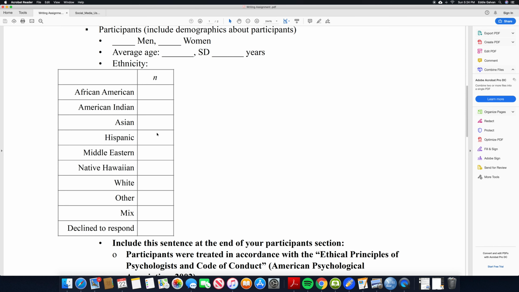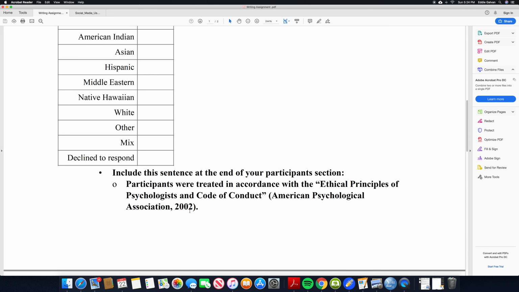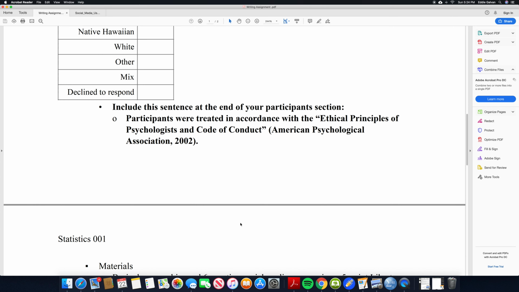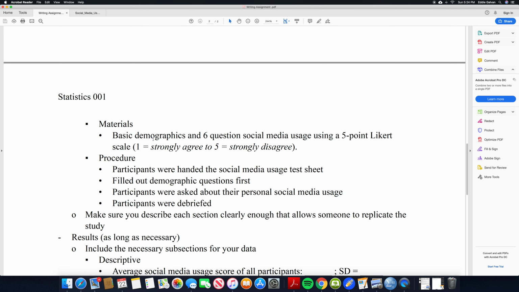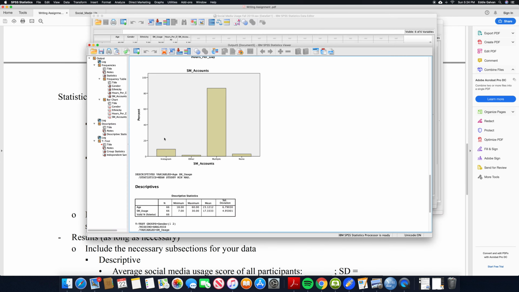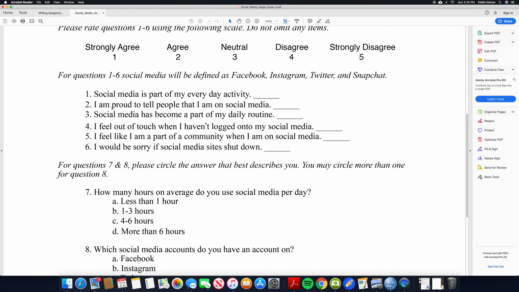At the end of the participants section, you are going to write this piece right here, and eventually you'll cite accordingly to that. When it comes down to materials, you have this to go by, and I will upload this also for you. You could describe it as best as you can, showing that there were a total of 6 questions for the social media scale, with a Likert scale of 1 through 5, specifying what 1 is and what 5 is, and also the few other demographic and other questions.